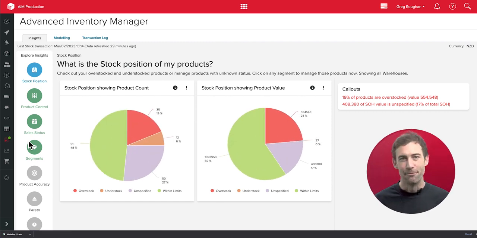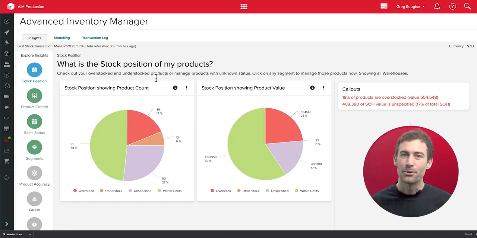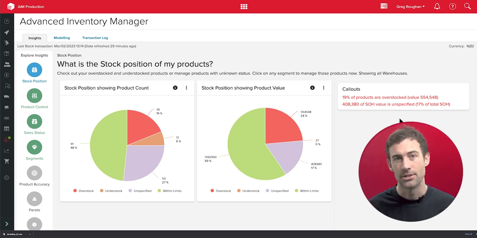So here I am in Advanced Inventory Manager, where I want to quickly find and fix some overstock issues. Because, like a lot of firms, I've got too much capital tied up in stock. I need to improve cash flow, and one way to do that is to ensure my purchasing matches my actual needs. And AIM lets me do that very quickly. It'll also help me spot excess stock that I might need to sell.